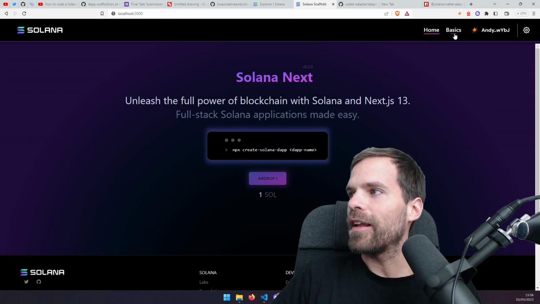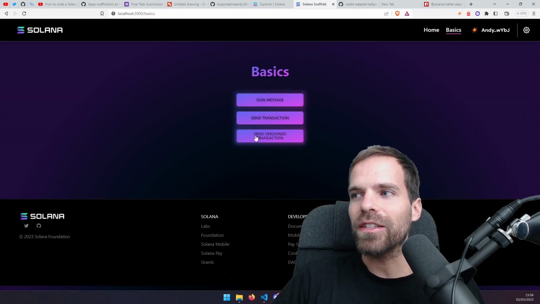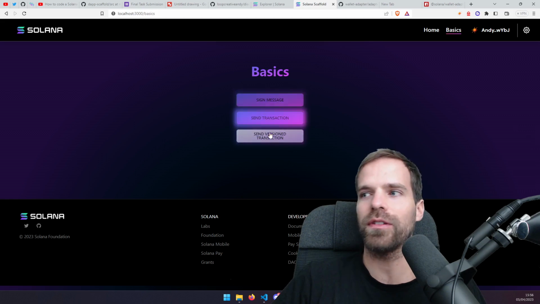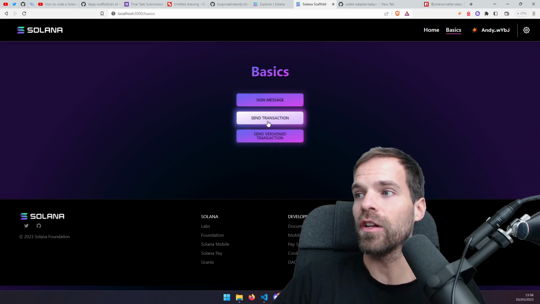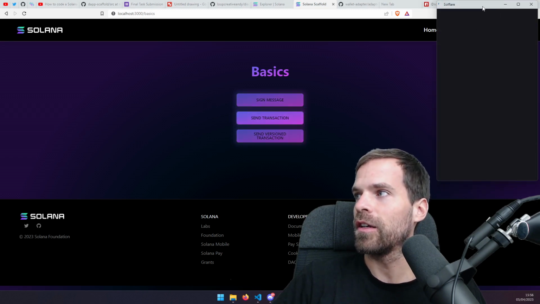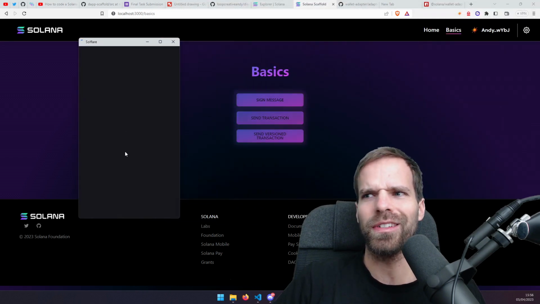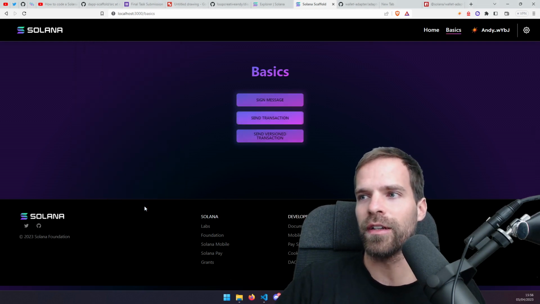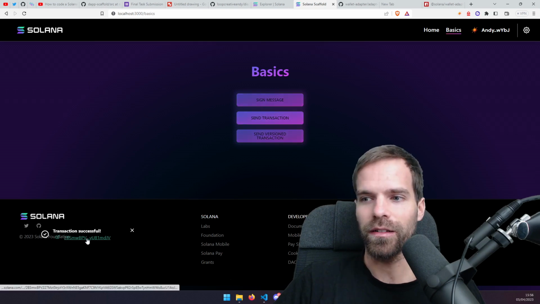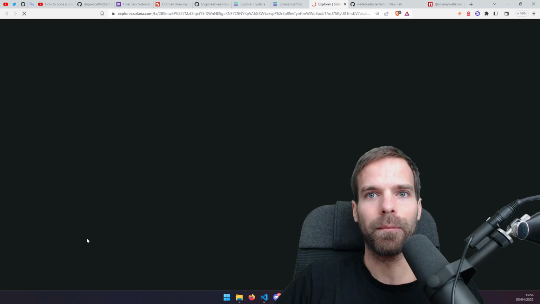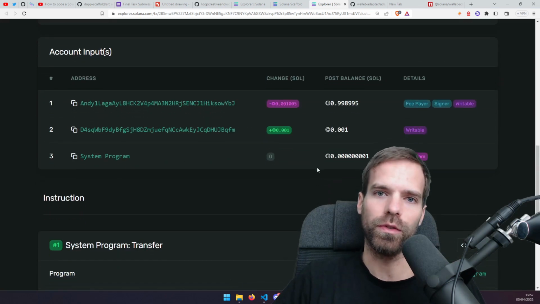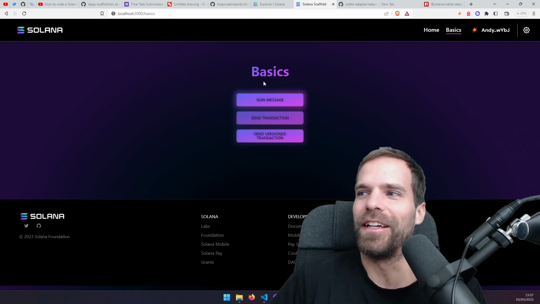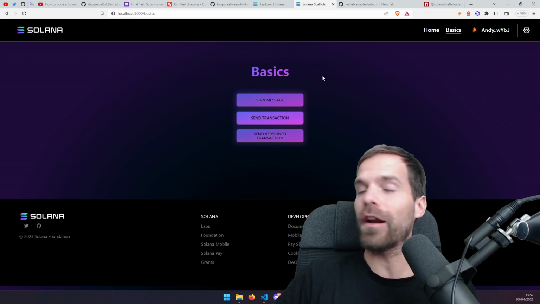DevNet though. And then in the basics, there's just some templates for what you might want to do. You might want to sign a message, send a transaction, or send a version transaction. And send a transaction in this case just sends 0.001 SOL to a random public key. And I could approve that. And then boom, it's done. And I get this link to the Explorer. Can have a look at what actually happened. Cool stuff. All right. So it's nothing great, but I kind of like the colors, and it's got everything that I really need, right?